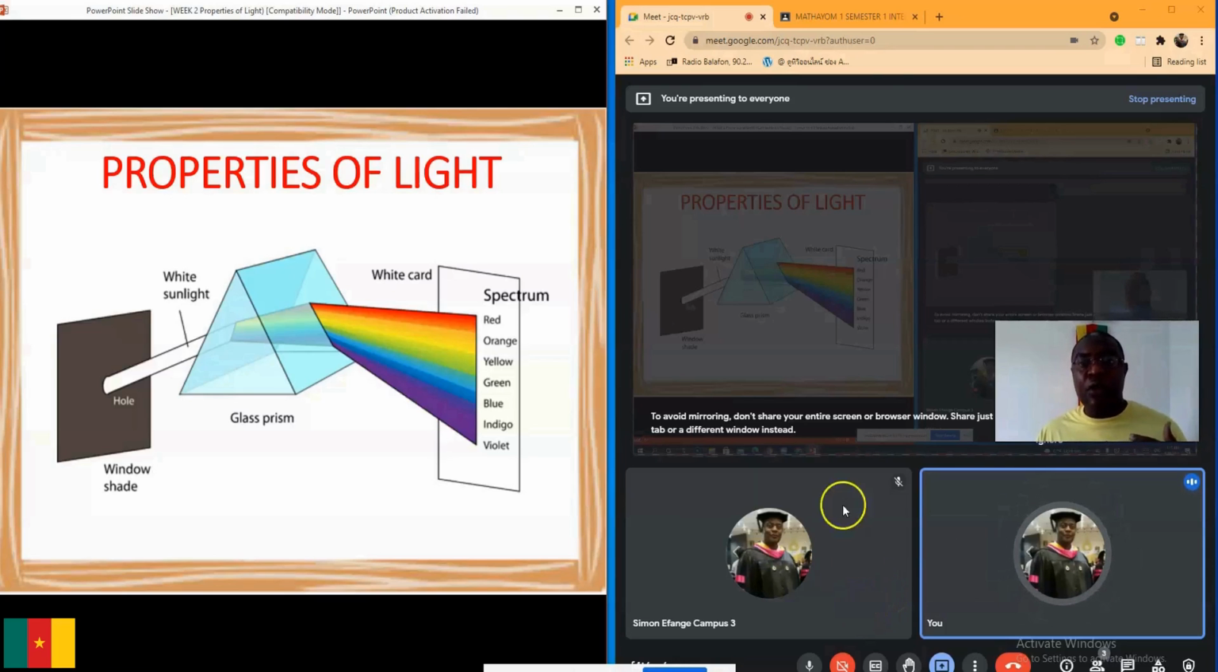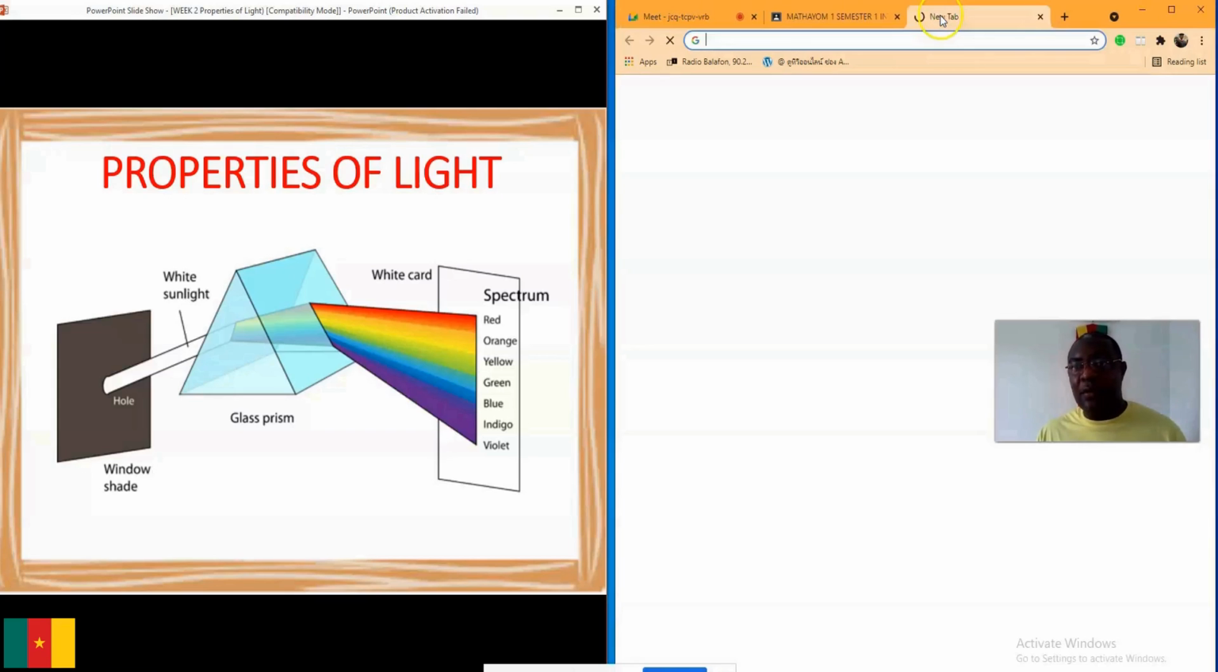Okay, maybe you're looking for a particular definition while you are trying to teach. You can also do that at the same time. Okay, you can have multiple windows.